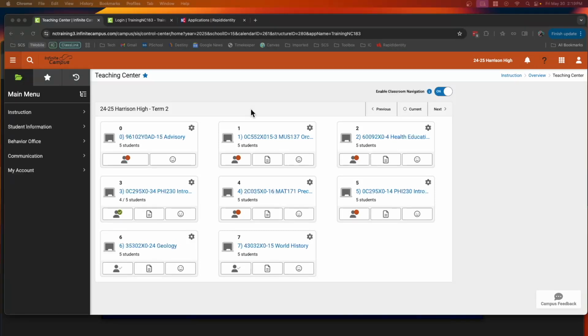Welcome to your overview of the Teaching Center and recording attendance within Infinite Campus. The Teaching Center is the main screen that you will use as a teacher within this system. Remember, when you log into Infinite Campus, if you don't see the Teaching Center and all your course cards, like you see here on this screen, you may be in the messages or another screen.